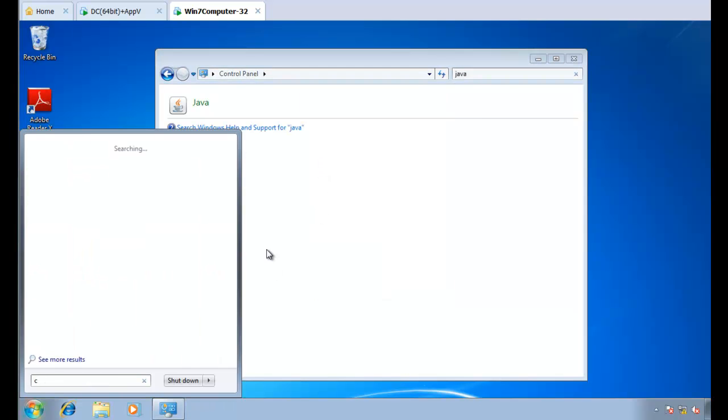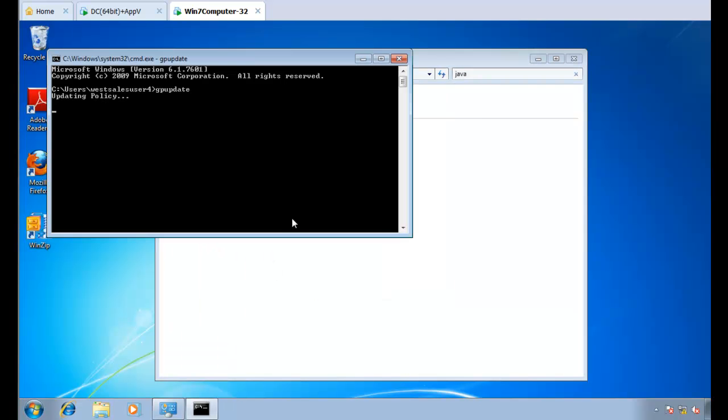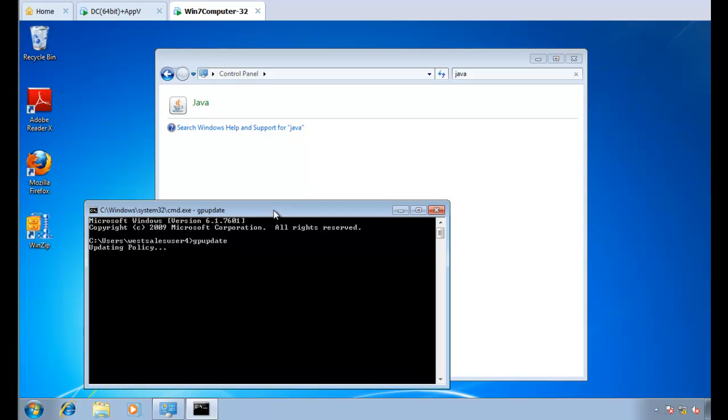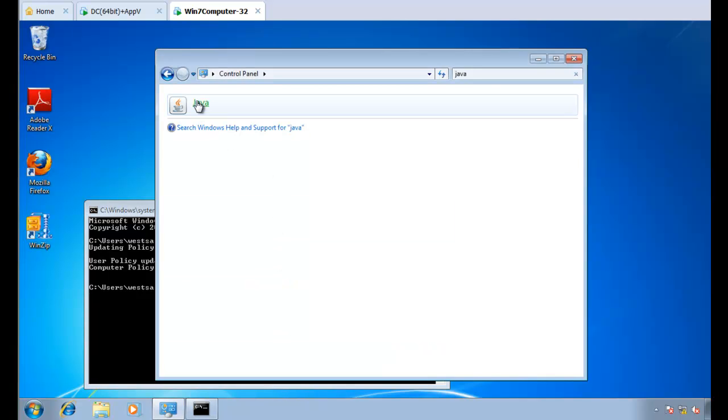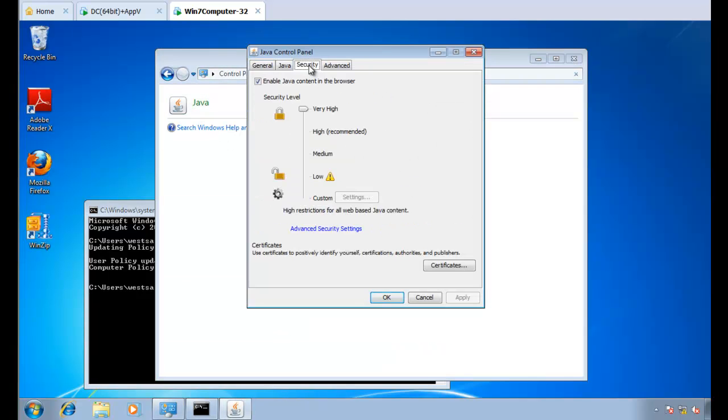So what I'm going to do is run GP update here, get the latest, greatest group policy settings. Now, I happen to be using group policy for this. You don't have to. You can, if you want to, use SCCM or Landesk or Kace or Intune or any other technology to deploy your settings using PolicyPak. I just happen to be using group policy. So when I click on Java here, and I go back to security, hey, cool, it's set to very high.